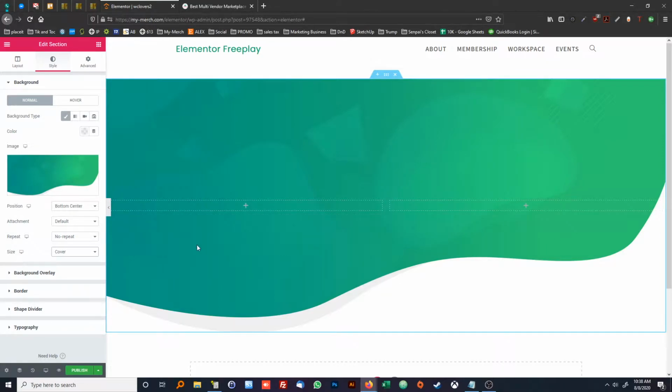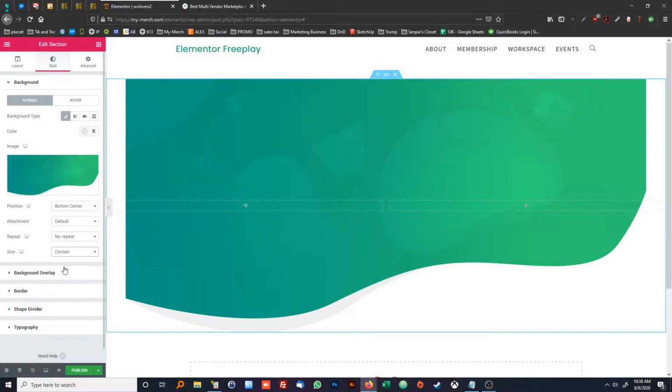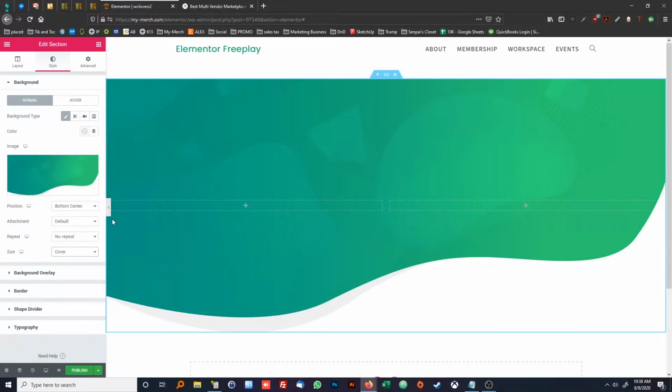It won't inset, it won't cut off at any point. It'll just stretch to the longest side. I could choose contain, and it'll stretch to the shorter side, but that doesn't look as good. I'm going to go to cover. Okay, so that's our background.